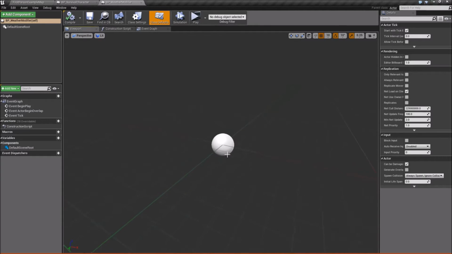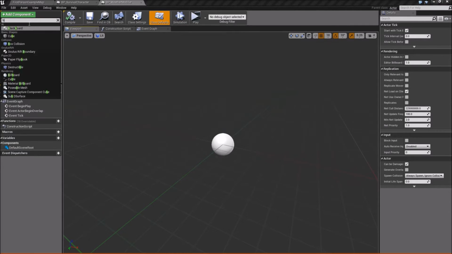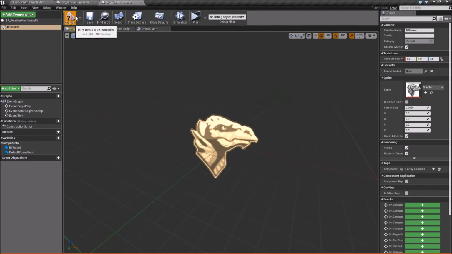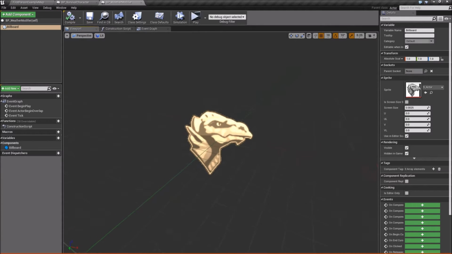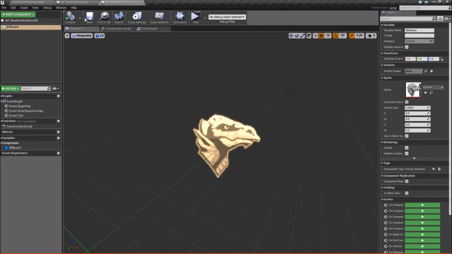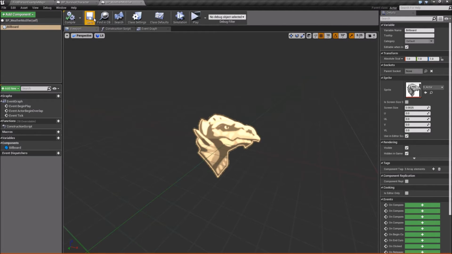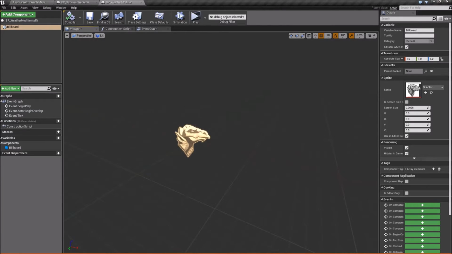Now, what I'm going to do is add a little billboard component that we'll be able to use as the identifier for where this actor is in the level. So we'll add a billboard component. I'm going to replace the root with it, and I'm just going to leave it at this little head. I think it's kind of cool, and I just want it to be different than whatever our weather manager was. Our weather manager has the target icon, so we want this to be a little different. So there we go, we got that.